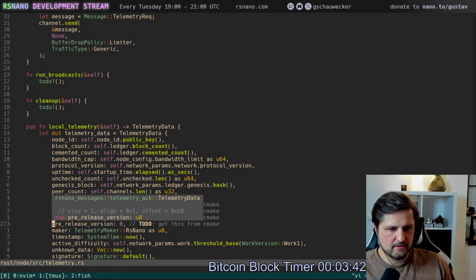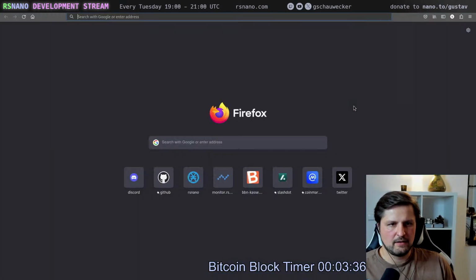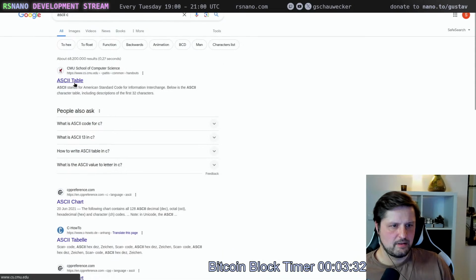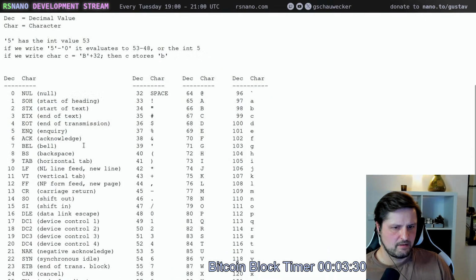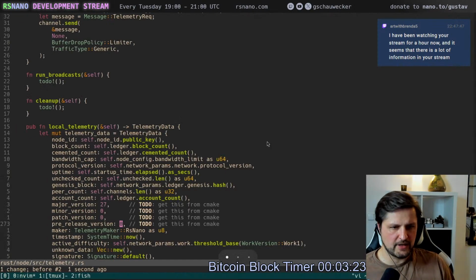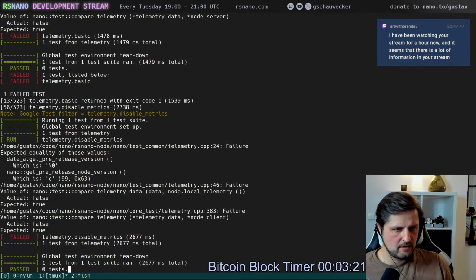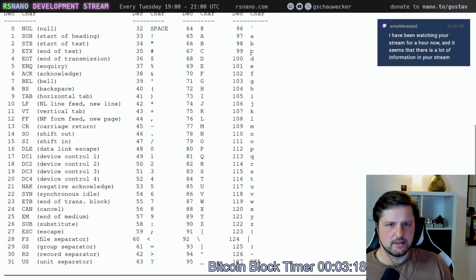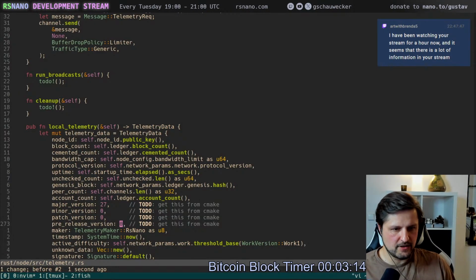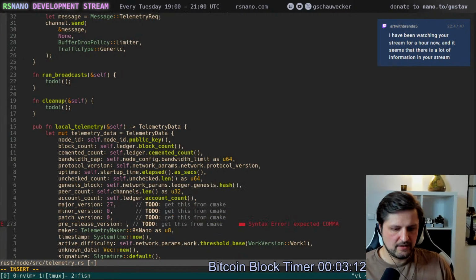Pre-release version. Oh, it's a byte. What is the ASCII C character? ASCII table. What is it? Was it a lowercase or an uppercase? Lowercase c is a 99. Okay. So the pre-release version is a 99. So let's just do that.